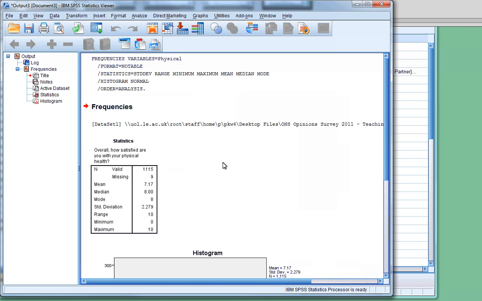Now, these data, which can only take whole values from 0 to 10, are strictly speaking not continuous. However, for the purpose of this exercise, we will treat them as such, just to show you how to use particular analytic techniques in SPSS.